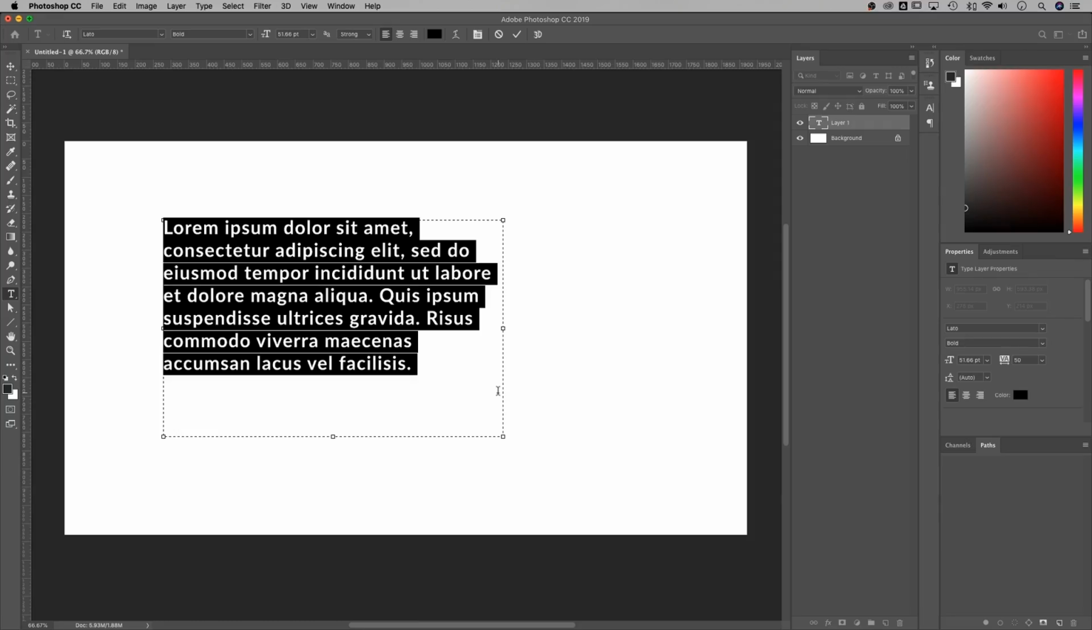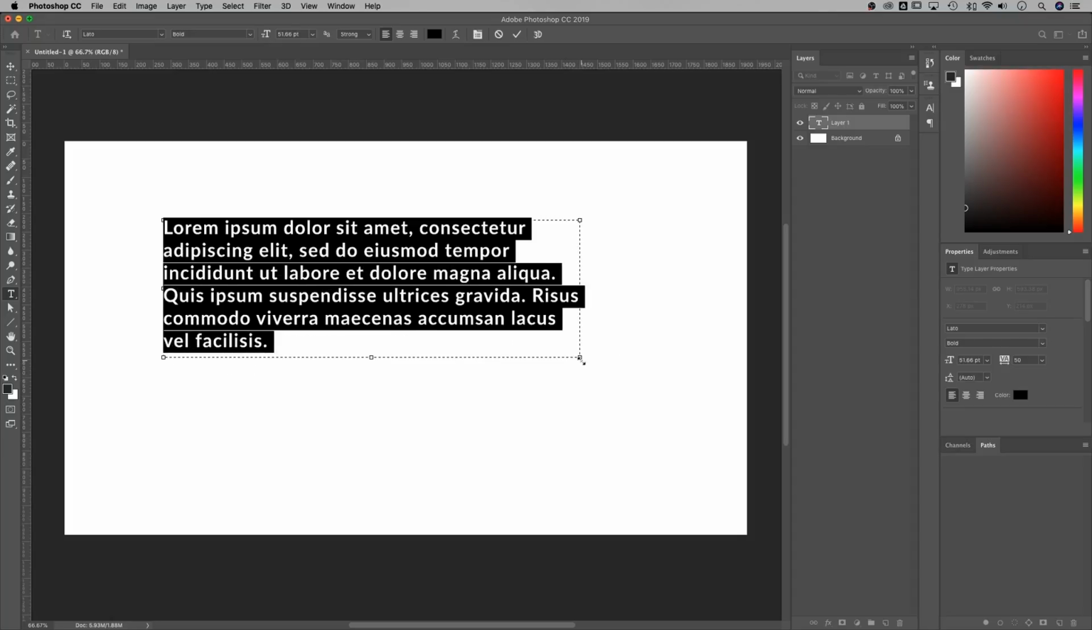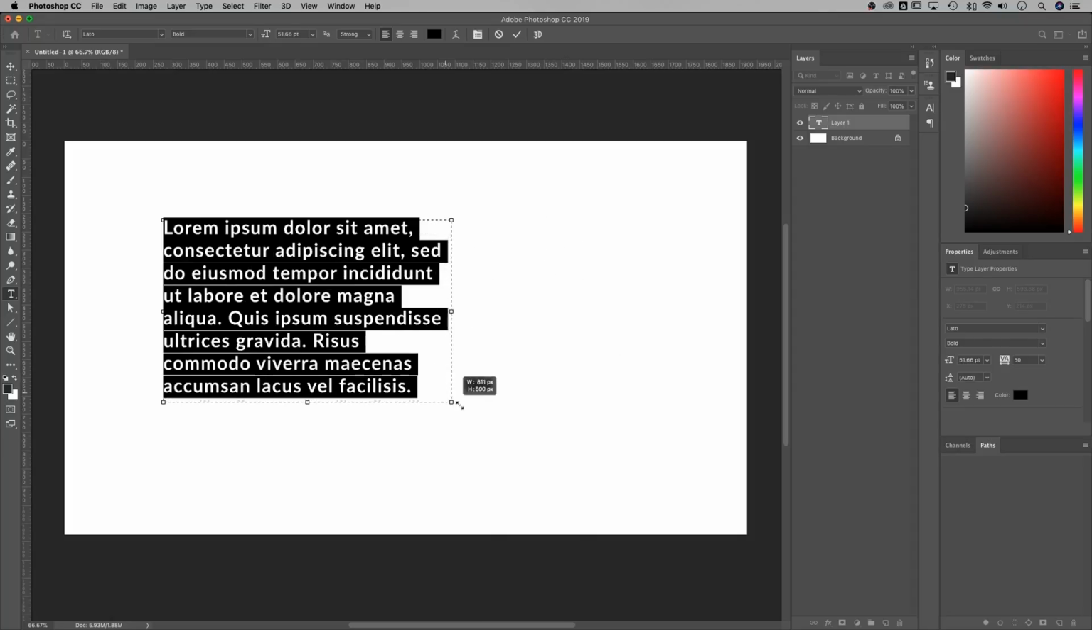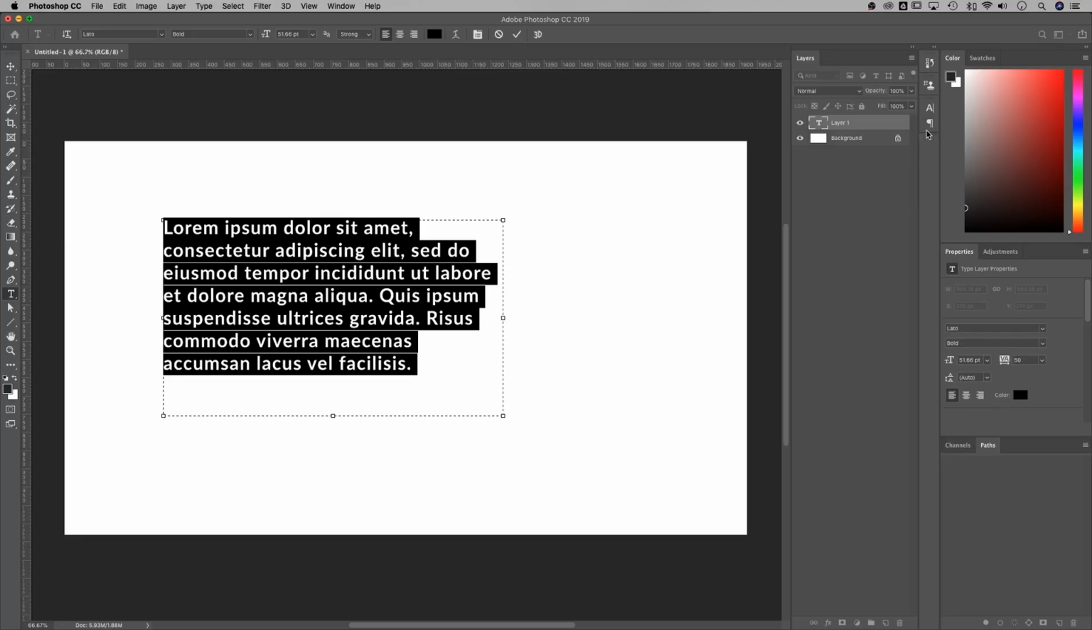Notice how it already put in some lorem ipsum text. I believe that's how you pronounce that. And we've already got it aligned to the left. So with this text box and the Type tool selected, we can click and drag on the corners to adjust the sizing. And then we can also adjust in our character or paragraph panels how large or small our text is, the line spacing, everything like that, tracking, anything.